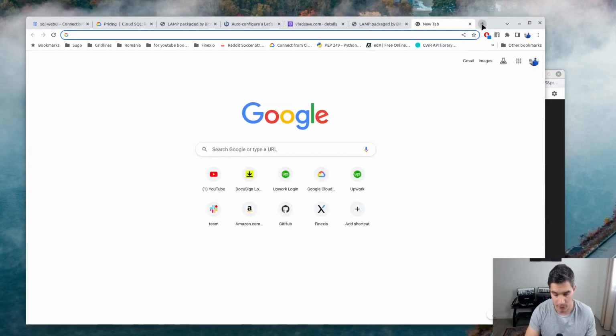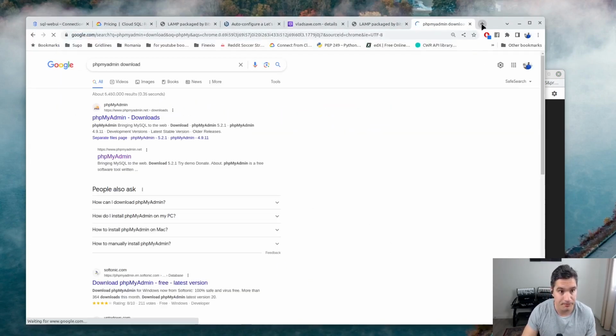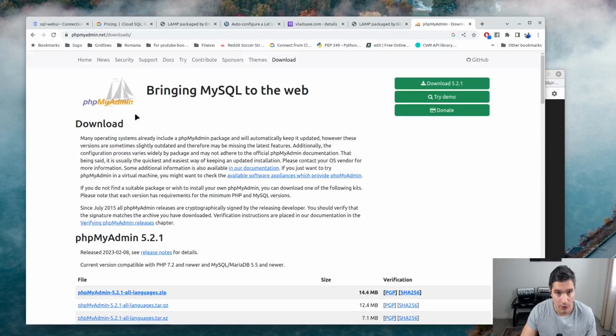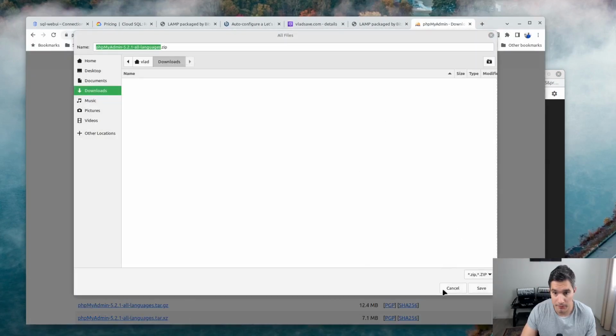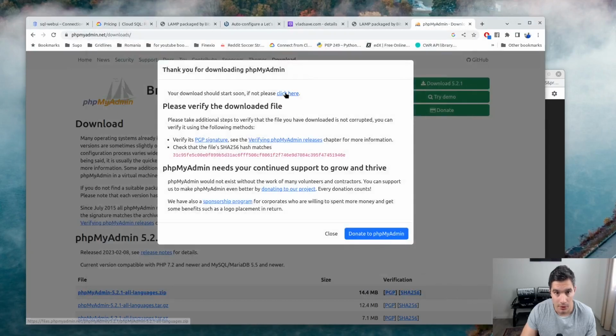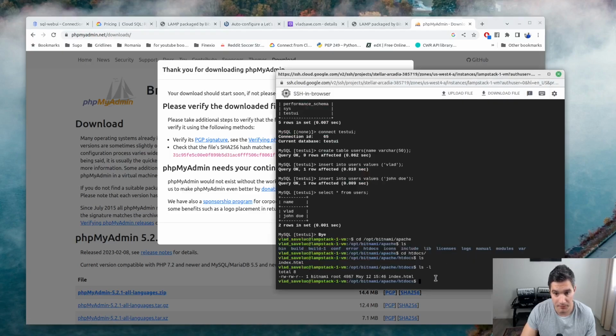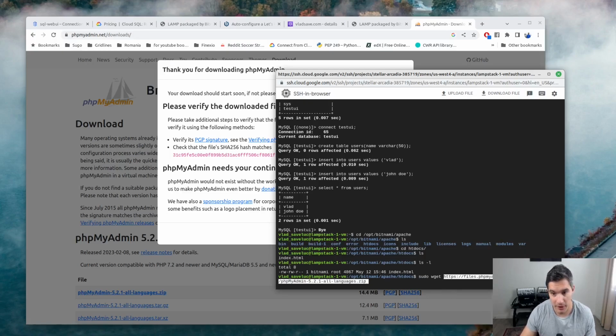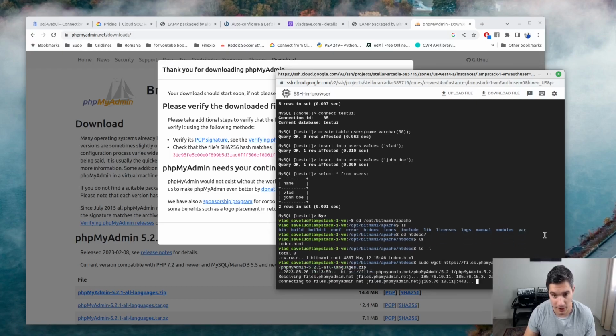So now if we just search for phpMyAdmin download, we see in here they have the download button. It says if your download should start soon, if not, please click here. So we can just copy this link address and download it with wget. But also we don't have permissions in this directory, so we do it with sudo wget, paste, and then the path of the zip file on the internet.